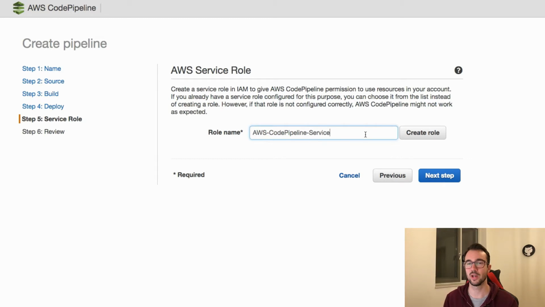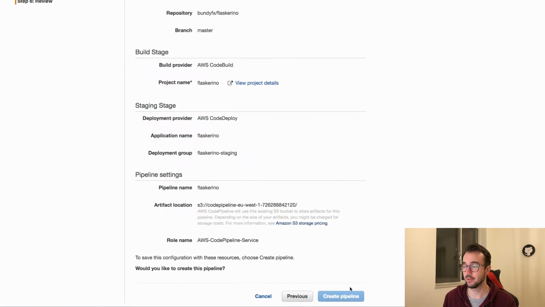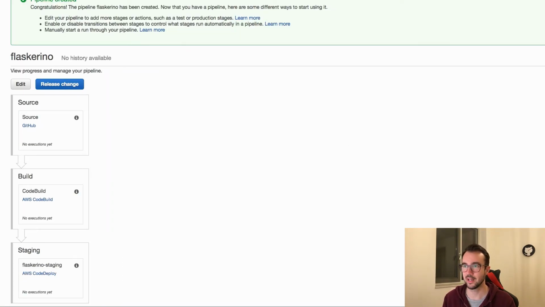This role is just going to allow CodePipeline to call those respective APIs in order to get what we want done here. So things like CodeBuild, CodeDeploy, stuff like that. So next step. From here, I can just hit create pipeline, and it's going to go ahead and create this pipeline for us. And there it is. The pipeline has been created.